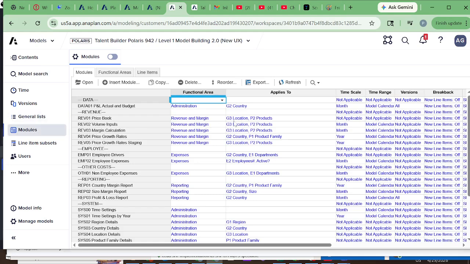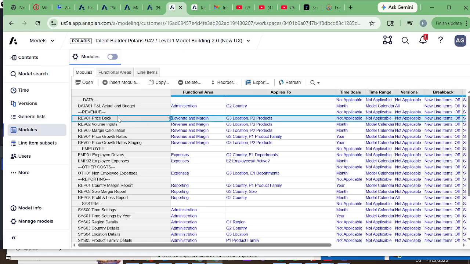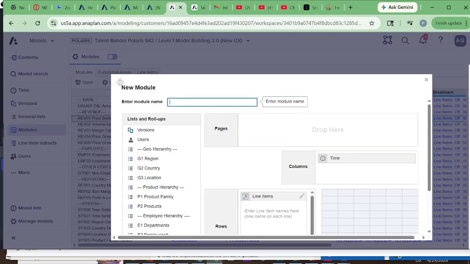You can see G3 location, how many times I have used. So this revenue module I have used. You can see all this module I have used G3 location and P2 products. So generally we use them multiple times. Once we create it, we use it in multiple reports. There is no need, even if I want to create a new module.